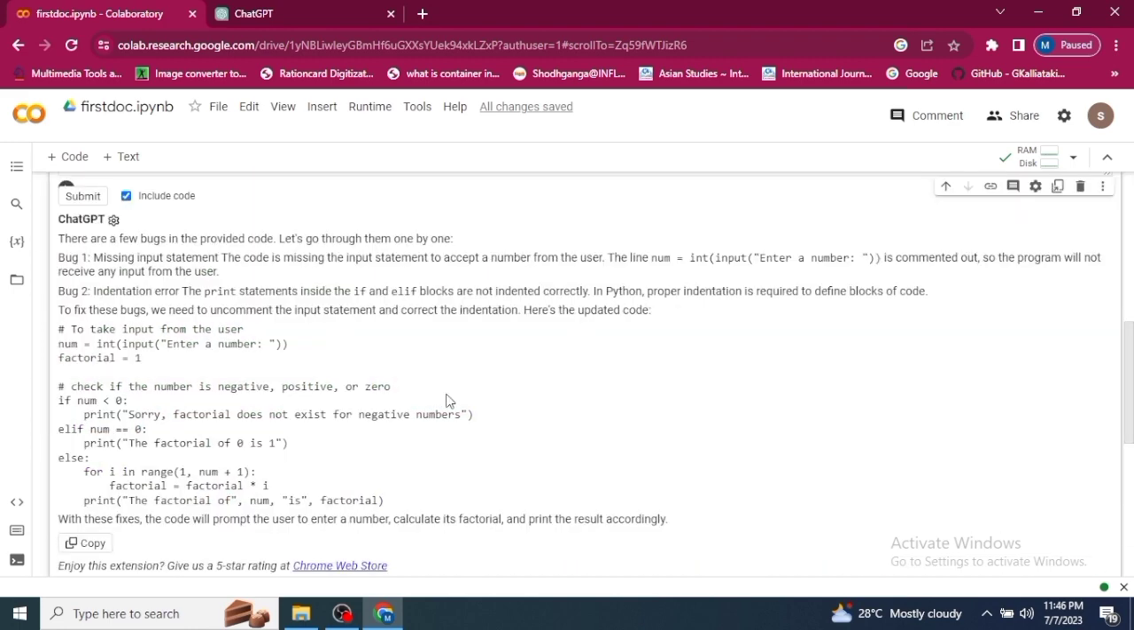Now ChatGPT is diagnosing and fixing the errors. Let's see what ChatGPT is explaining. Bug 1: the first error is a missing input statement. The code is missing the input statement to accept a number from the user, because we have not taken any number from the user or initialized any number. The line for num is commented out, so the program will not receive any input from the user. Bug 2: indentation error. The print statements inside the if and elif blocks are not indented correctly. In Python, proper indentation is required to define blocks of code.